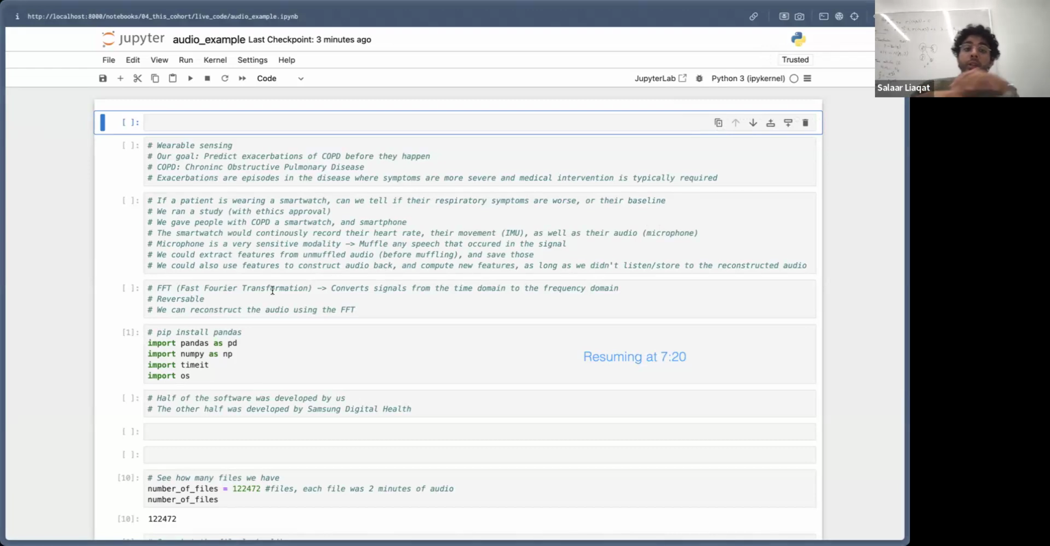If a patient is wearing a smartwatch, we're trying to figure out if we can tell if their respiratory system is worse than their baseline. So what we did was we ran a study with ethics approval where we gave people with COPD a smartwatch and a smartphone, and the smartwatch would continuously record their heart rate, their movement, as well as their audio. That audio component, the microphone, the idea behind it was that we wanted to be able to capture their breathing sounds, whether their speaking patterns are changing, whether they're coughing.